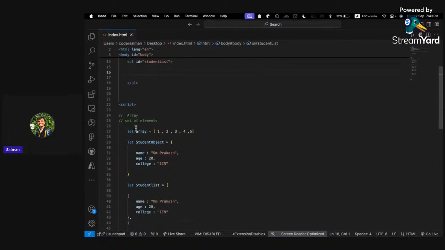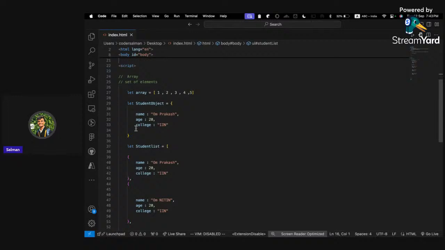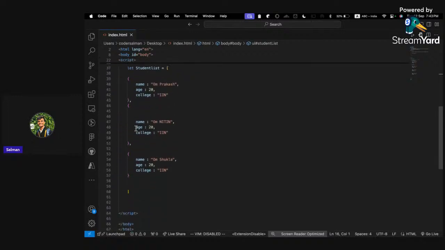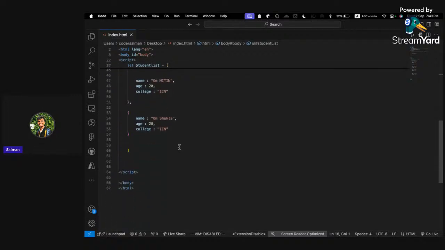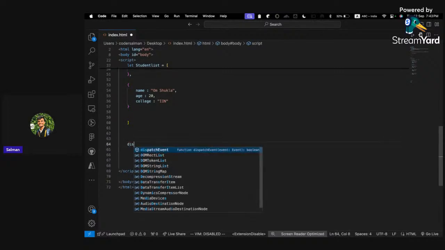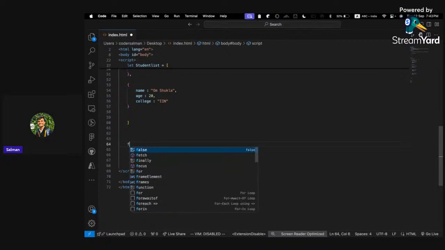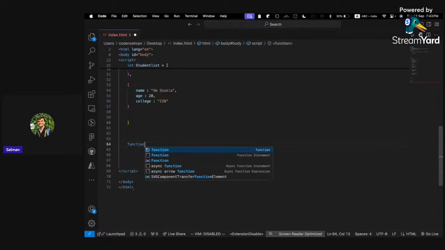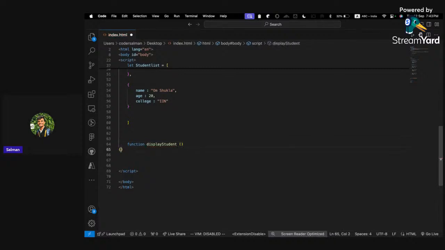And now we'll create a function. The function is displayStudents. So I'll create a function displayStudents. In this function, we are going to write our logic to print the students.